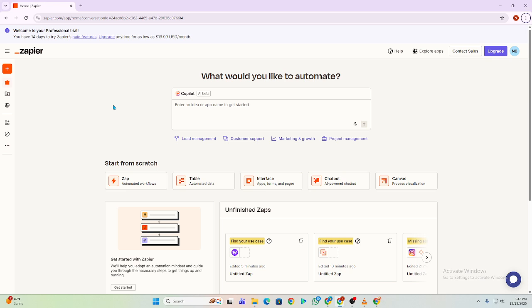Hey everyone. In this video, I'll show you how to create Excel or Google Sheets formulas directly inside Zapier. This is a full updated guide for 2026. If you're automating spreadsheets and want to calculate values, combine text, or clean data automatically, this is exactly what you need. So let's jump in.